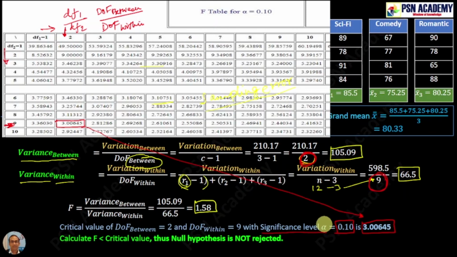Now your null hypothesis will be retained, or you will not reject the null hypothesis, if your test score is below 3.0065. Our score is 1.58, which is pretty low compared to 3.0065. It is lower than 3.00645, so it is within the range. So we do not reject the null hypothesis. The F value is lesser than the critical value, so the null hypothesis is not rejected in this case. That means whatever the sample means show us, that they are different, our test shows that actually the population means are the same. That means sci-fi, comedy or romantic type movies do not have any kind of effect on the viewer score. So this is our conclusion.